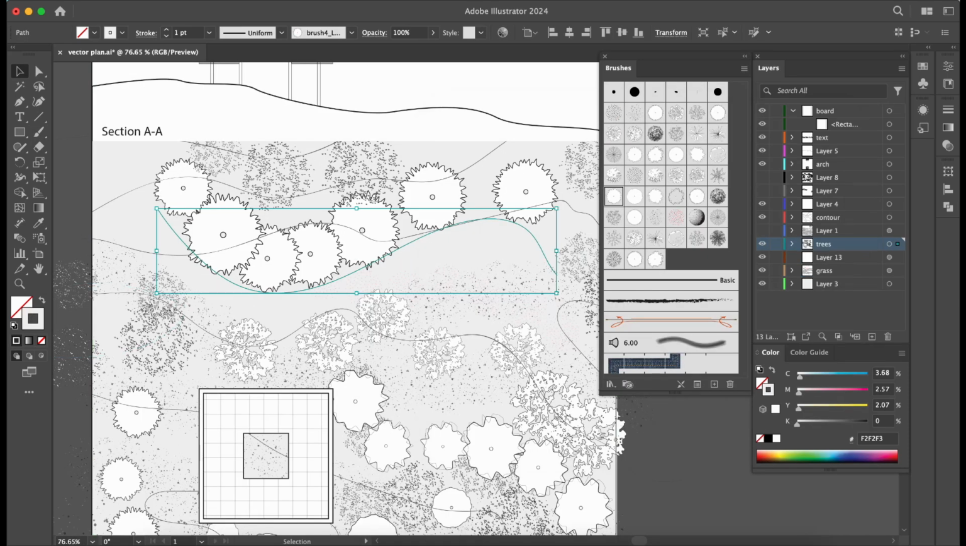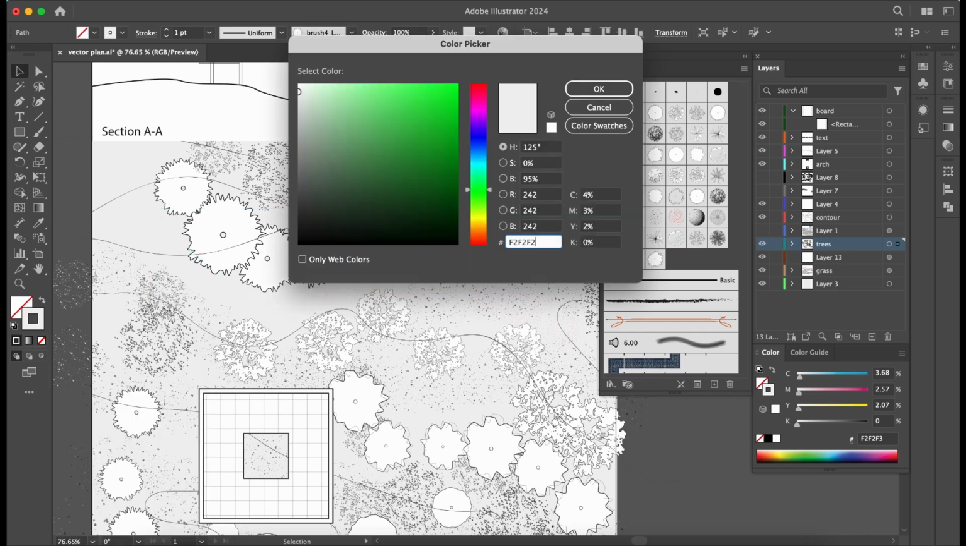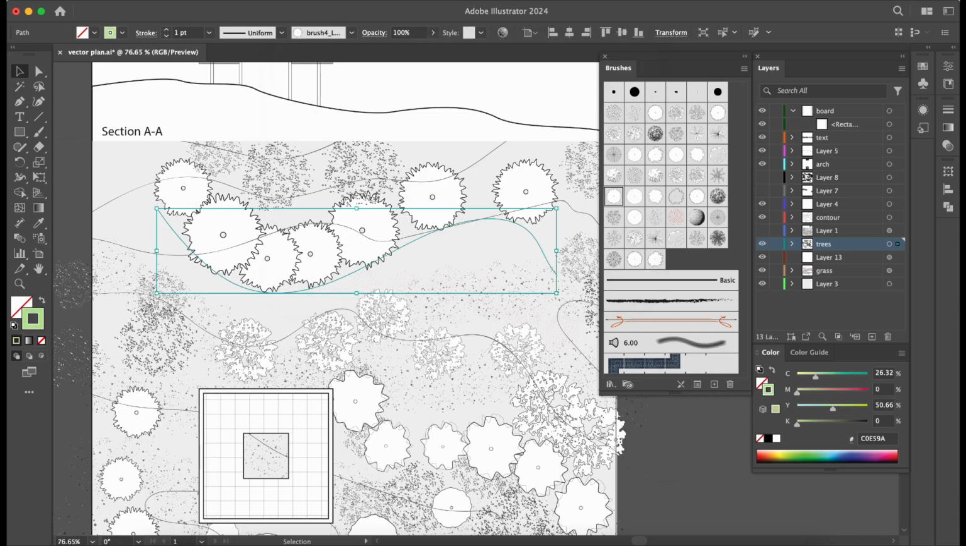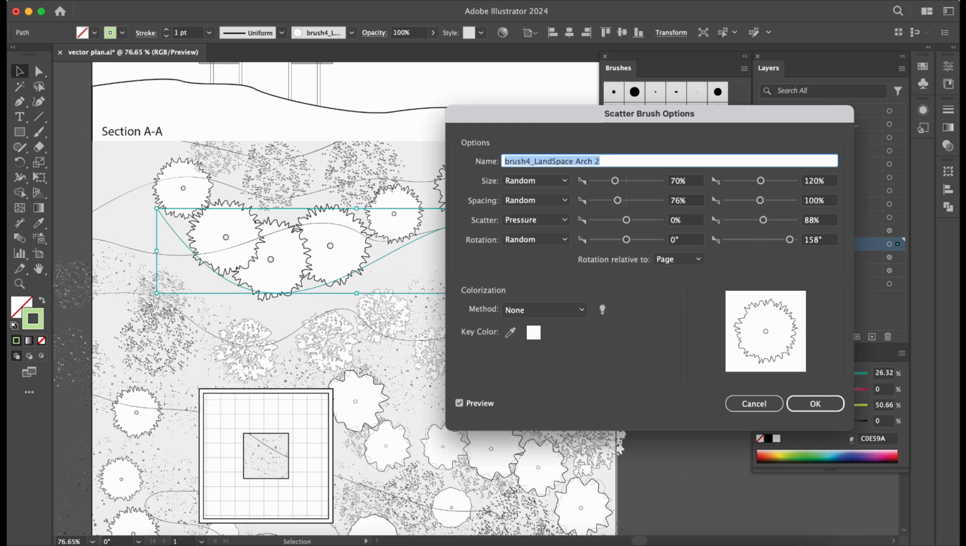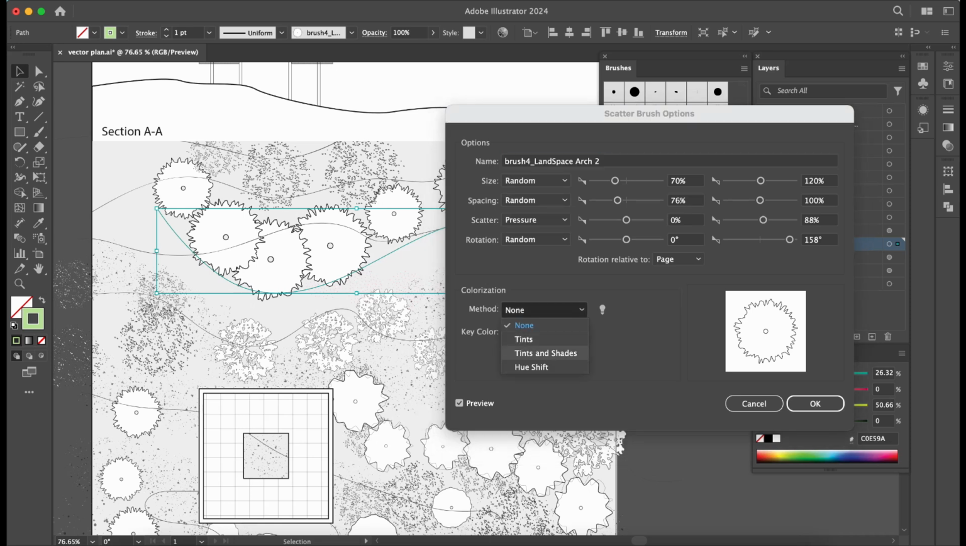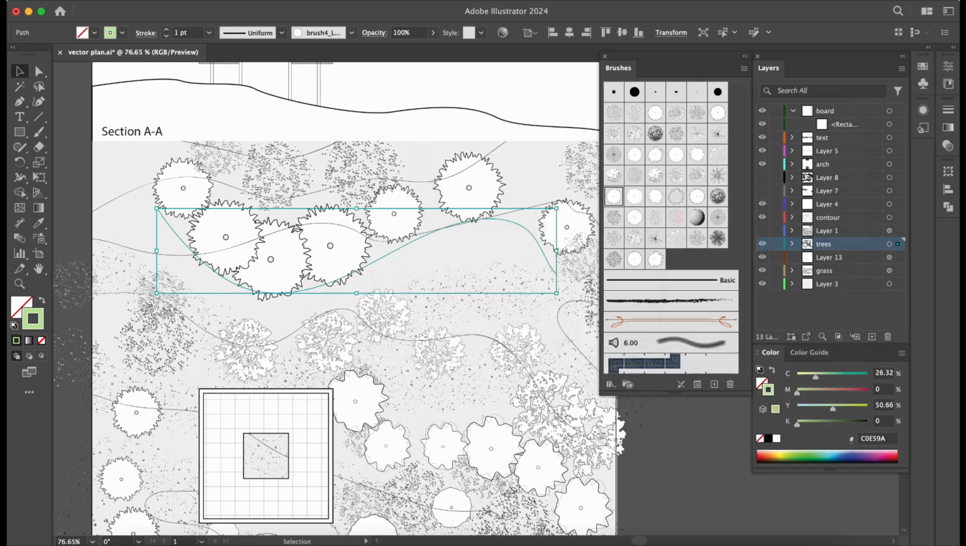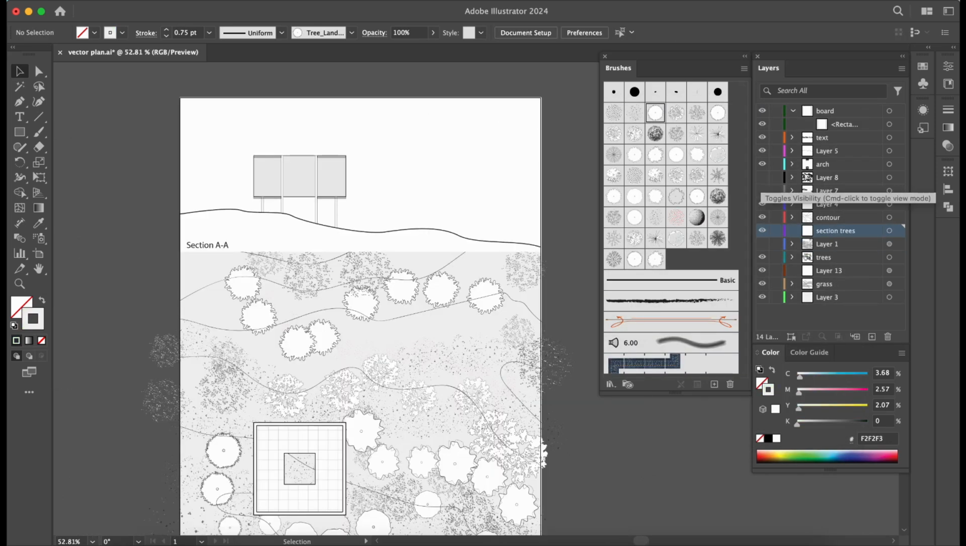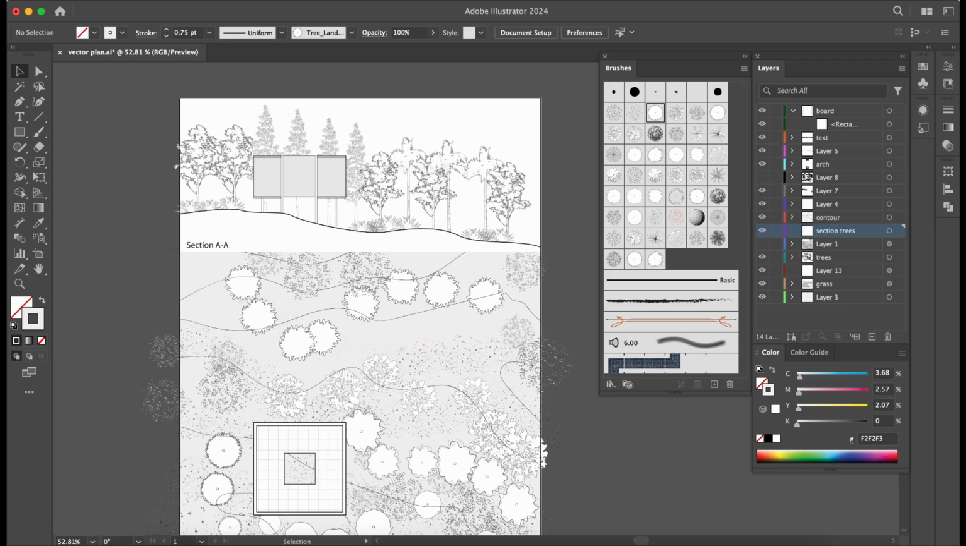To adjust the tree color, just change the stroke color and double-click the tree brush. In the colorization method, select Hue Shift, then click OK. This will update the color across all instances of that tree brush simultaneously. Next, I add vector elevation trees to the landscape section drawing.